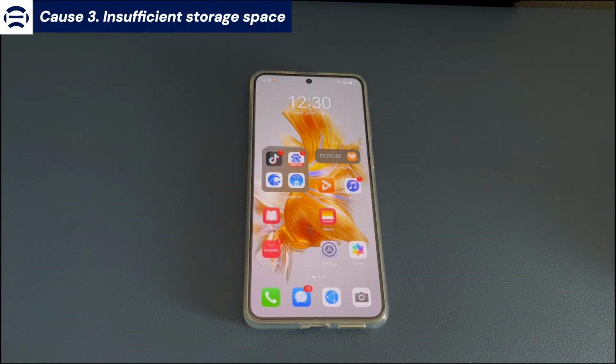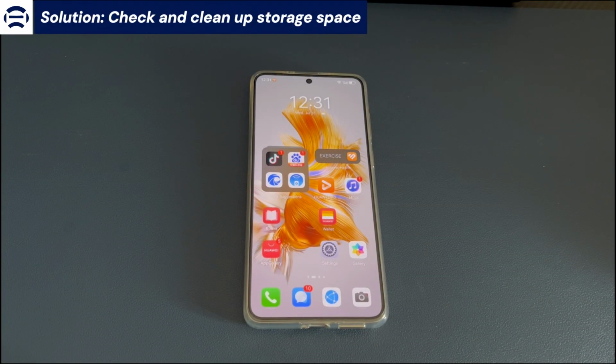Cause 3. Insufficient storage space. The solution is to check and clean up storage space. Every Android system update requires a certain amount of memory. If the network and battery power on your Android phone are normal, then insufficient memory may be the reason why your Android phone keeps failing to install system updates. To troubleshoot this problem, checking or cleaning up storage space is necessary.